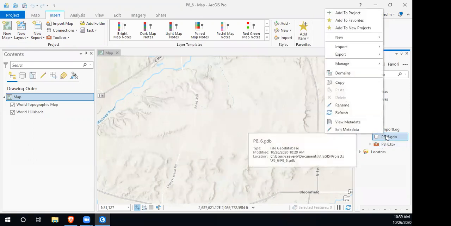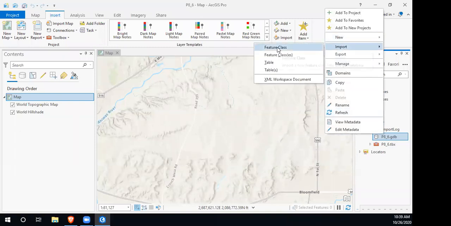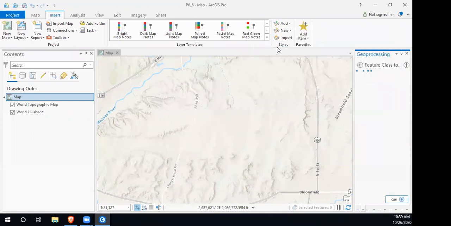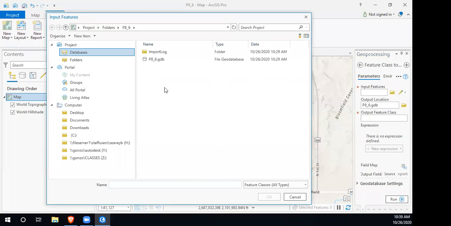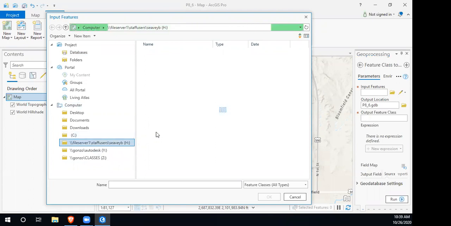So I'm going to right click on the geodatabase, import feature class, right? A feature class is just a layer, really. So now I got to remember where I put my CAD file. So the input features, I got to browse for them, click on the folder, and I think I put it, yeah, I think I remember this.